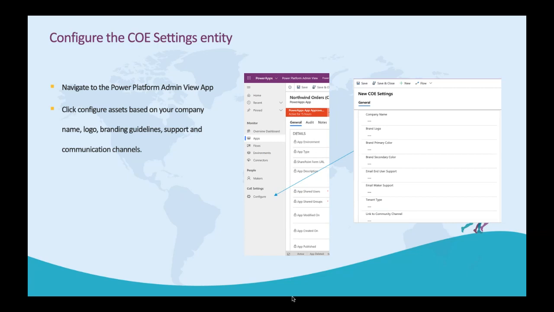And the next thing, if you click configure, what this does, this actually opens the COE settings for an entity. So once you configure the asset based on your company, your name, company name, logo, branding guidelines, support, and communication channels, you only have to do this once for the COE. Once you do that, the other tools in the application, the other solutions will point to that to get that information. So for example, once you upload your logo to the company logo, it's going to actually start putting your company logo in some of these solutions as well.